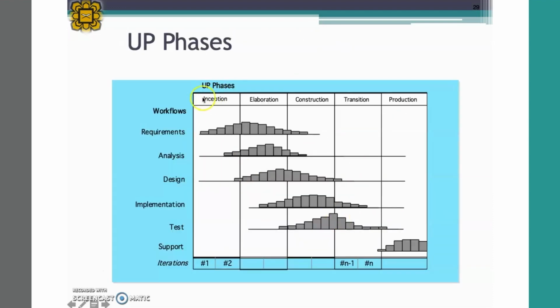Okay, so they call this phases. So they have phases and they have workflows. You can see the workflows are similar to the framework activities, and they have the phases. Okay, what you can observe here is, is there any arrow to represent the order? So how do you know which one is executed first?